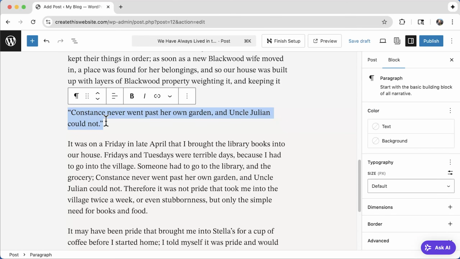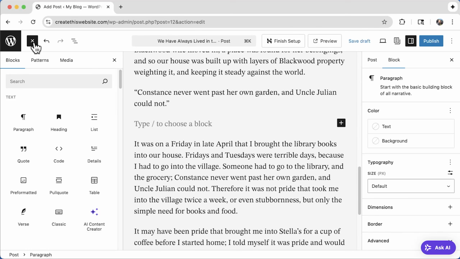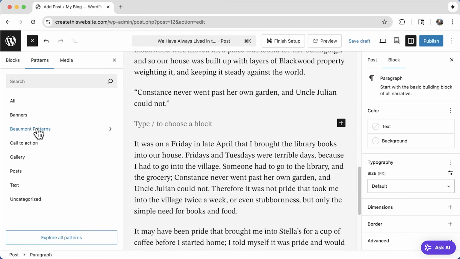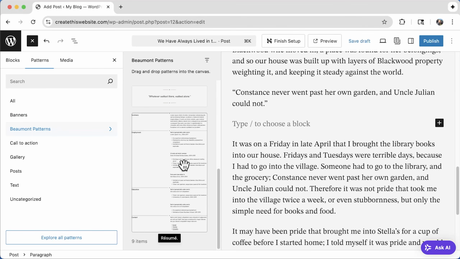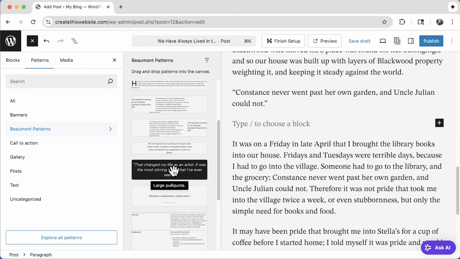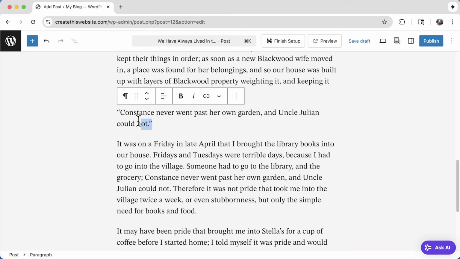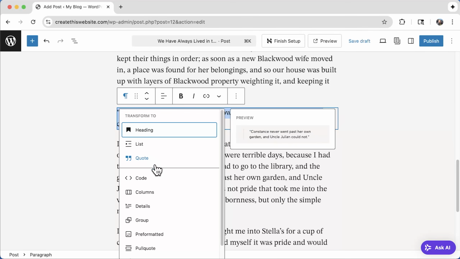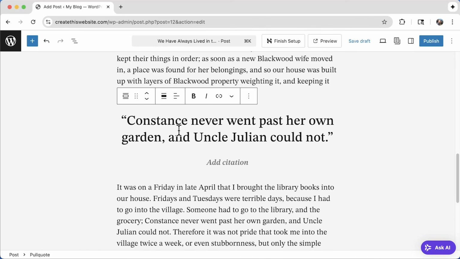maybe we want this quote to stand out a little bit more. So how would we do that? It's pretty simple. Let's click up here on the plus and let's go back to our patterns. And we can go to Beaumont patterns and we can find the quote. Where is it? We could use this one right here, but I think let's use something else. Let's exit out of there and let's just do it ourselves. Let's highlight it and we can go up here and we can go to quote, or we can do the pull quote right here. All right, that's looking pretty good.